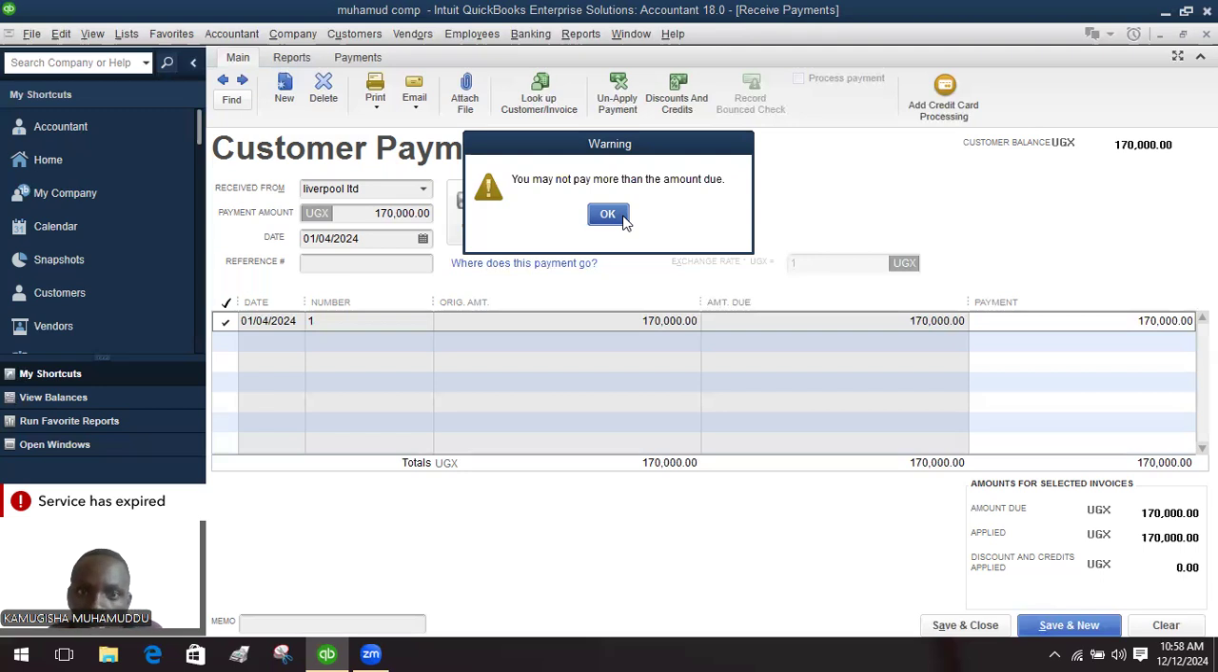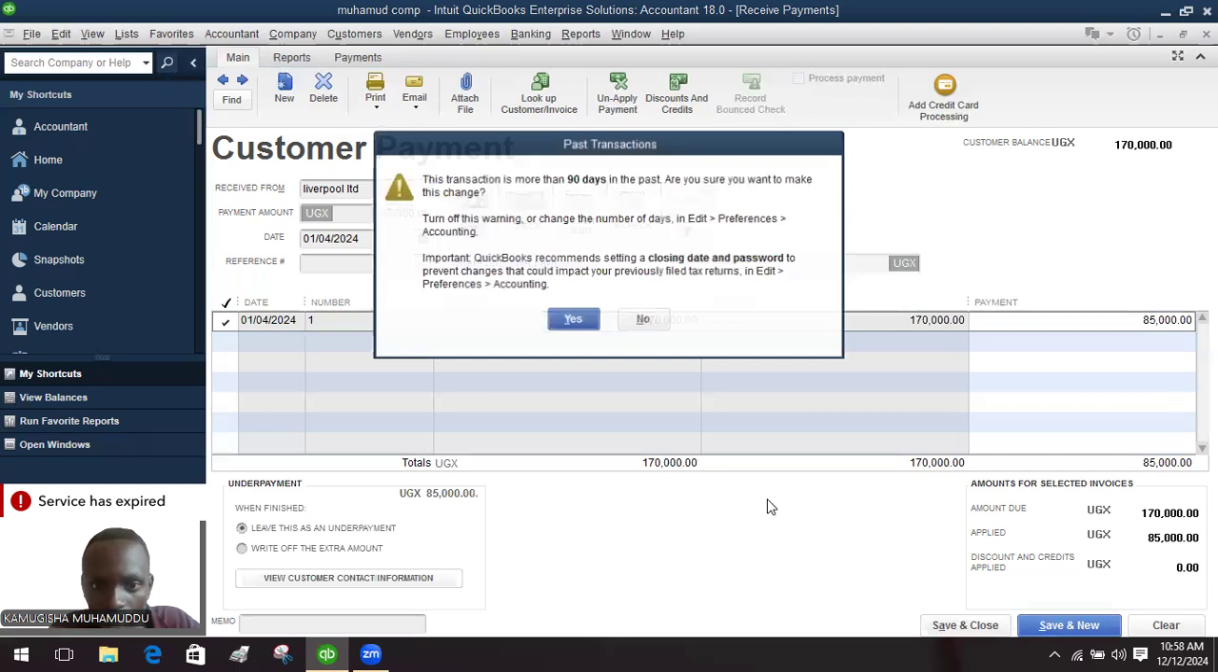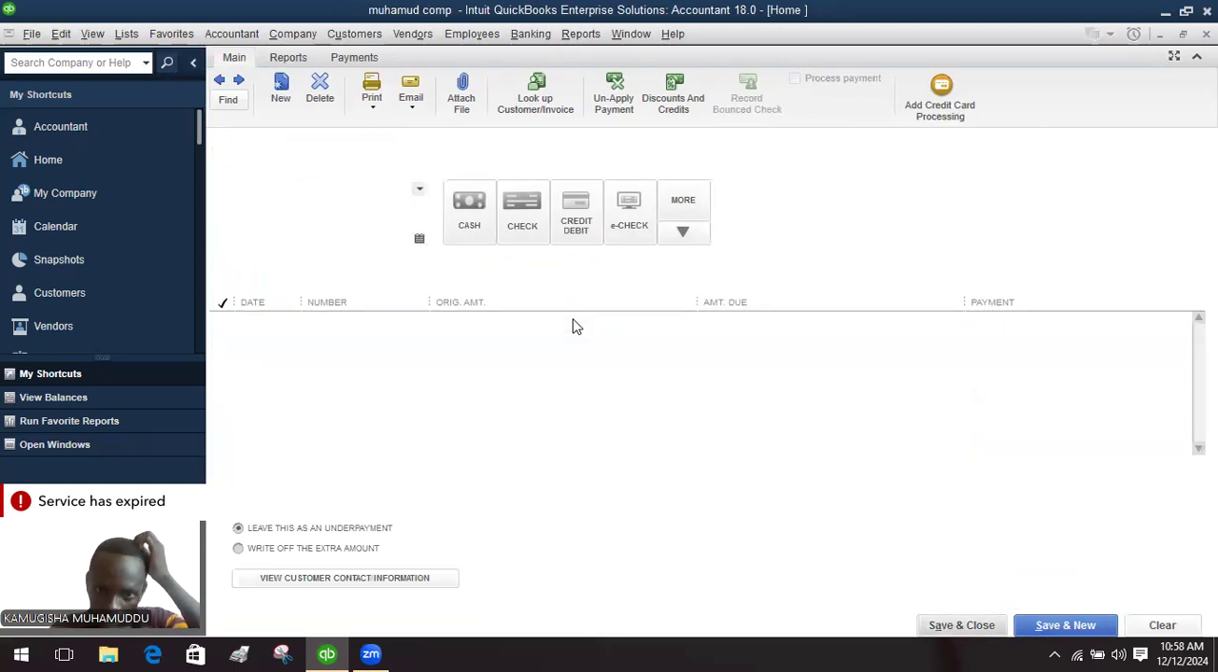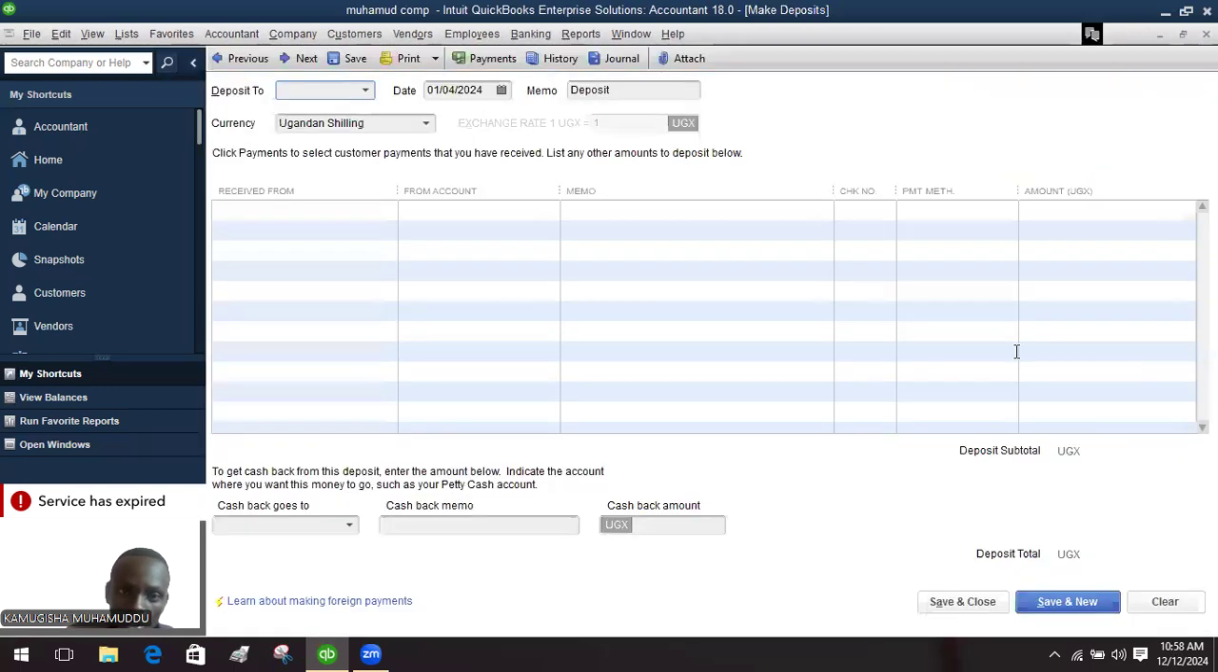So they're saying you may not pay more than the amount due. So I typed wrongly. The amount I typed was more than what we owe him. So he was being owed 170,000. So we are paying 85,000. We say save and close. That is done. After that, I go back, continue and record the deposit.